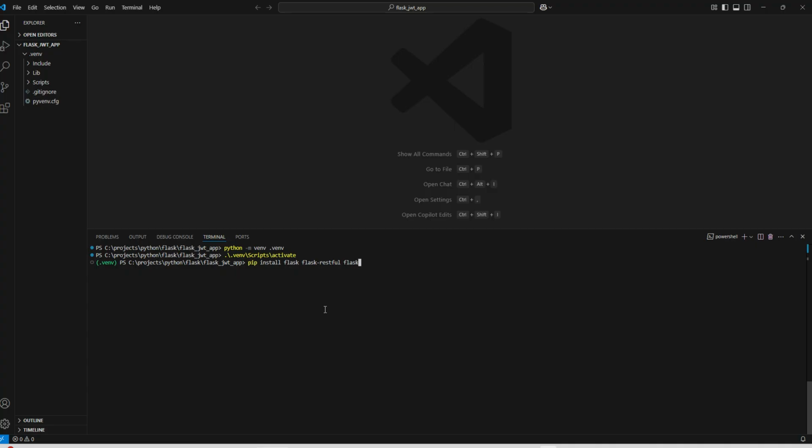Next we are going to use Flask SQLAlchemy. This is again a Flask extension that provides tools and methods to interact with our database. Next, for the JWT token, we can use Flask JWT Extended. It will help us to create our JWT token or access token.